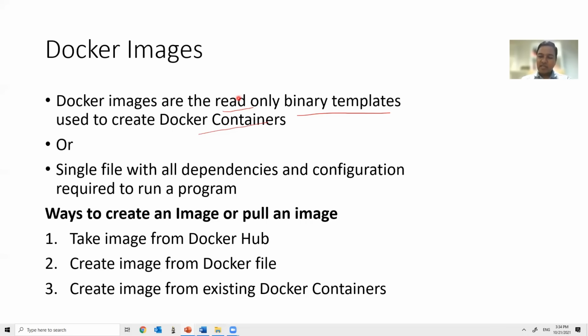It is like a normal image. If you take a selfie, then whatever state the people were in is stored in the image. The Docker image is the same thing. If at any condition the image was created, the exact execution condition and app condition will be stored as an image. So it is basically a single file, with all the dependencies and configuration required to run that particular program.